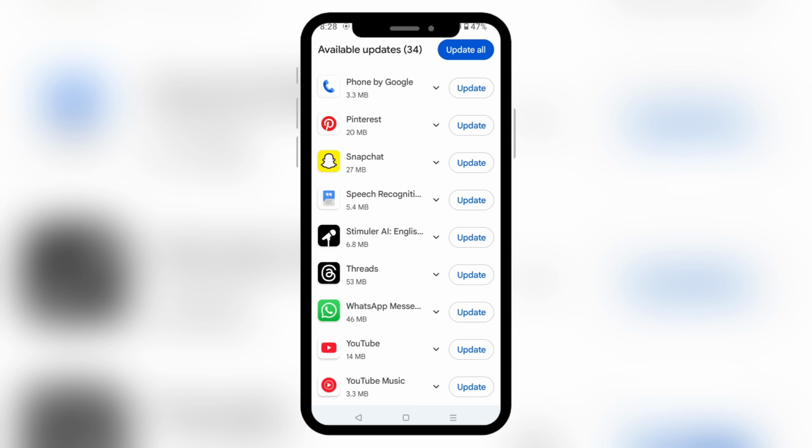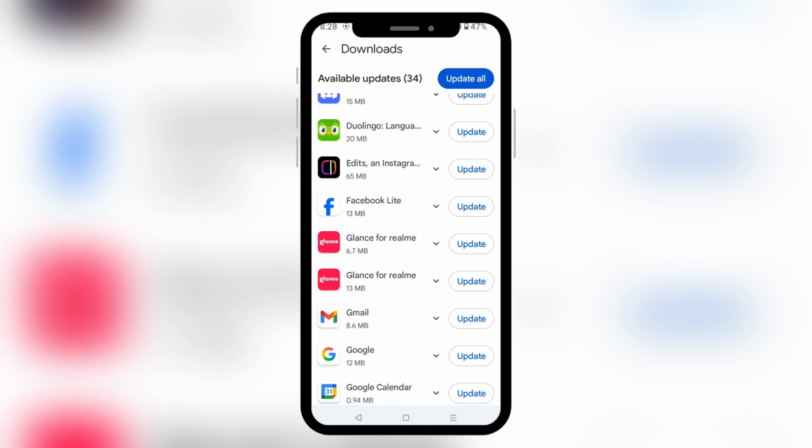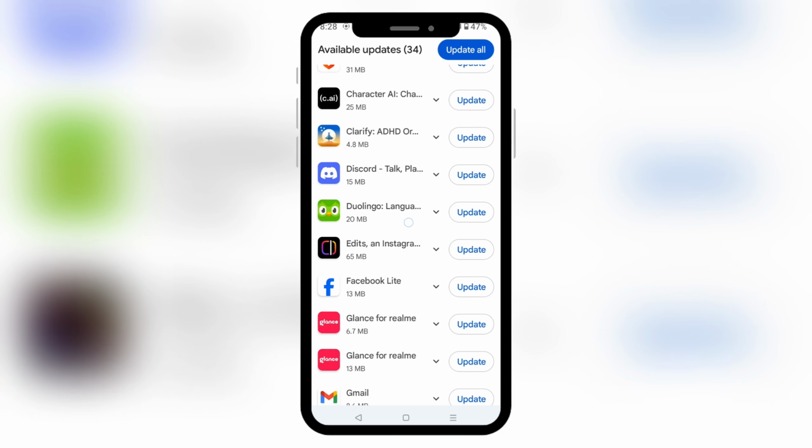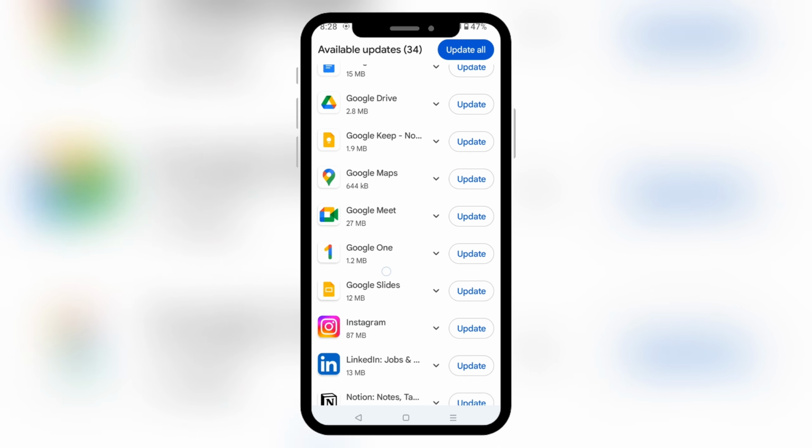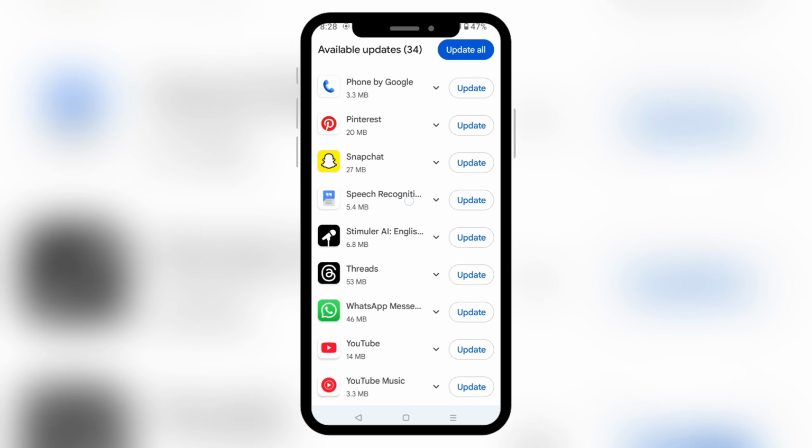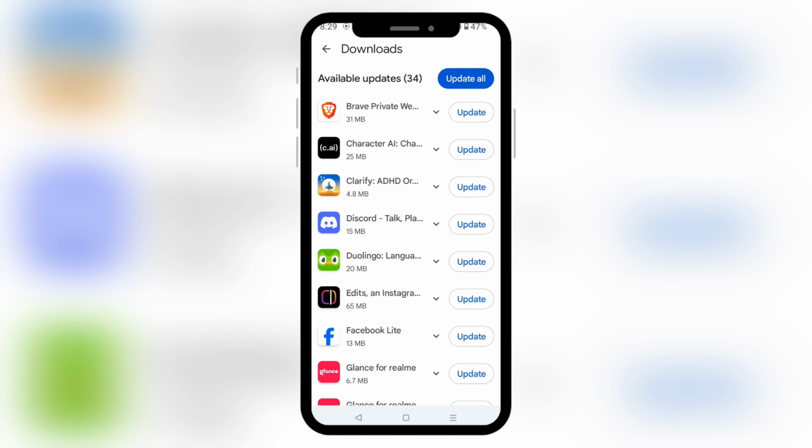If Yoshion is right over here, it means your Yoshion app needs the update. If not, you are using the latest version of the Yoshion app. You can see I don't have it right over here. That means I'm using the latest version of Yoshion. If it's not, as I said earlier, you will be seeing it right over here.